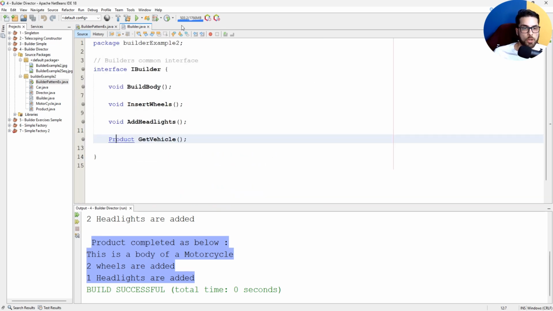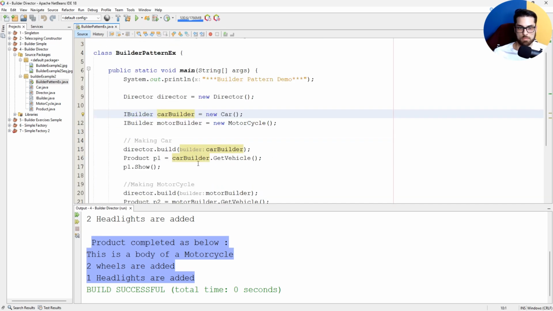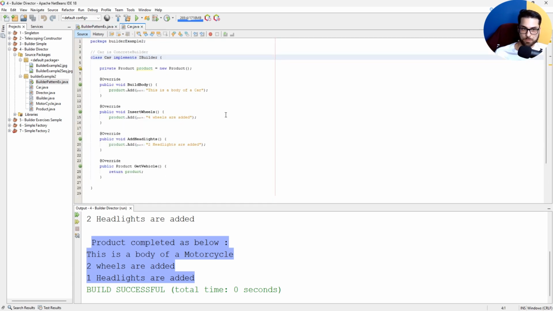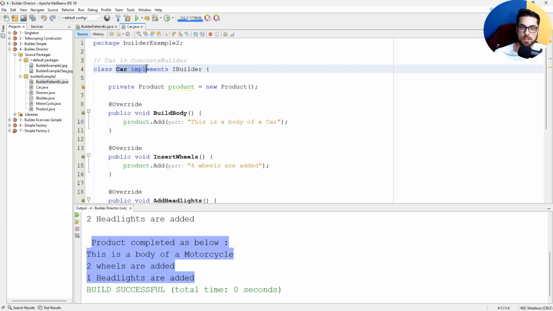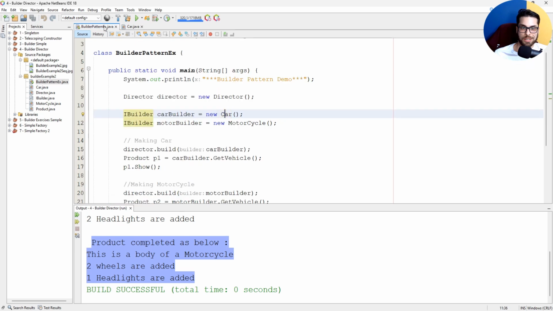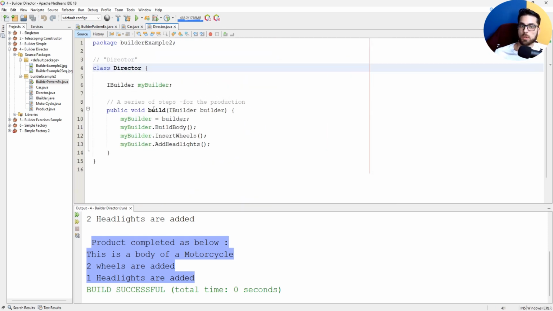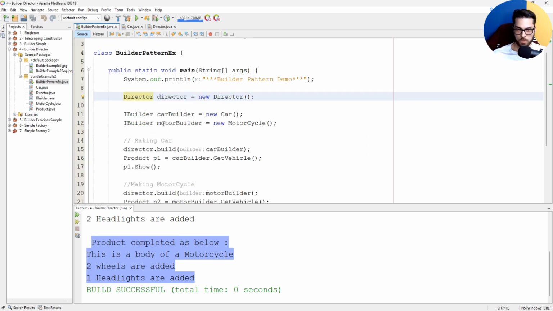I'll close the product. I'll close the builder. And we're going to go to the actual car at this time. So let's go to car. Remember I told you, as long as the class implements iBuilder, I can pass it in the build method of the director class. So director, going again, has the build method taking an iBuilder interface reference. Car is a type of iBuilder. Let's call it that way.